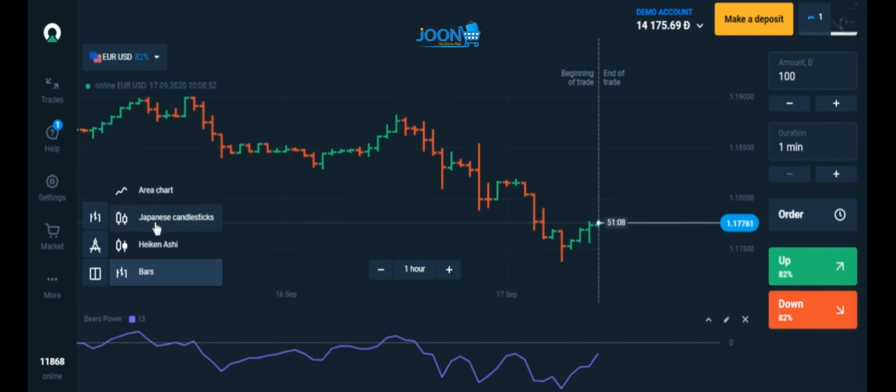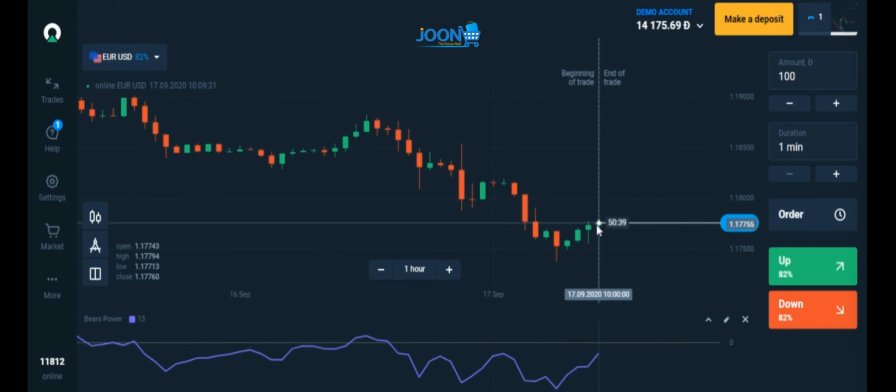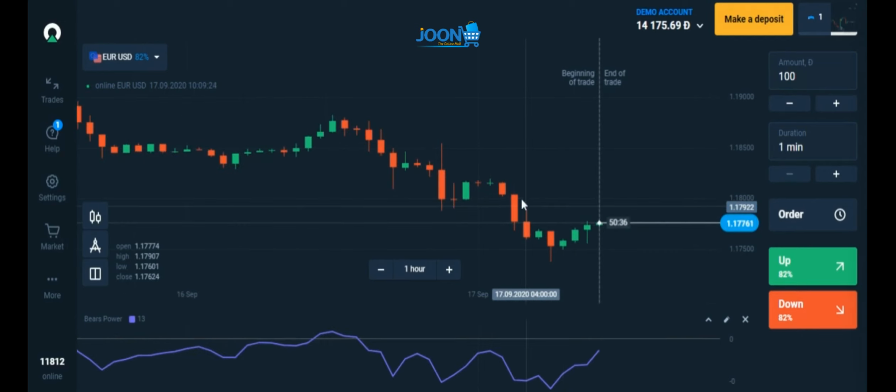So just to explain what happens here, you can see that the chart time frame has been set to 1 hour. So 1 hour means that each of these candlesticks is formed within 1 hour. Each of these candlesticks, be it red or green, represents a 1 hour period over which the prices have moved from one point to the other.